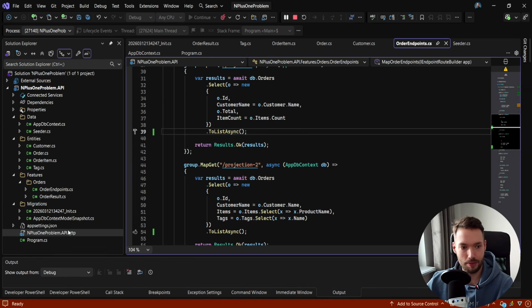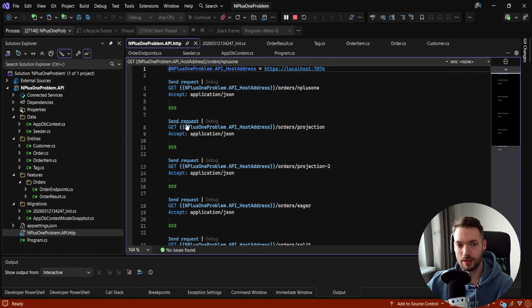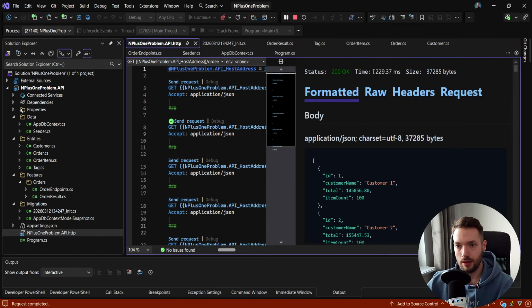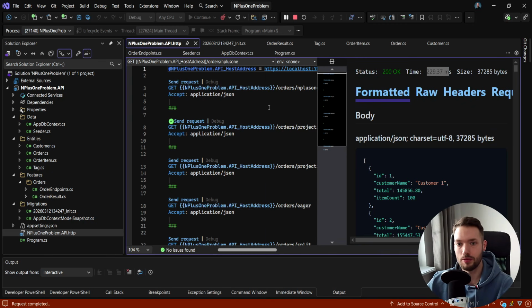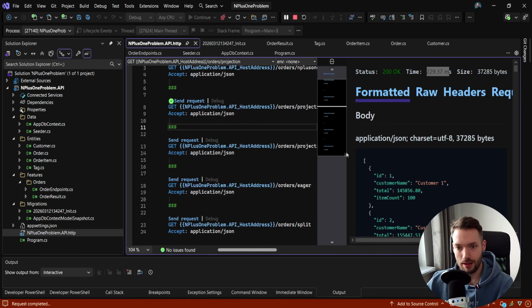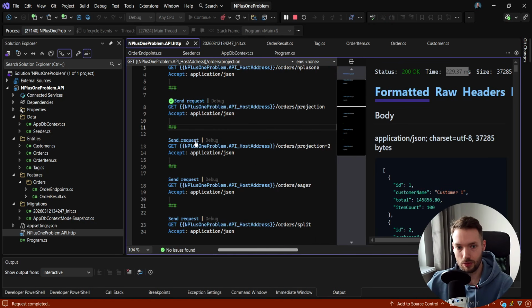So I will start the API and I will send 2 requests. The first one is for the first projection, and we can see about 230 milliseconds. So it was very fast in comparison to the first endpoint with the N+1 problem. And now the projection 2 endpoint.